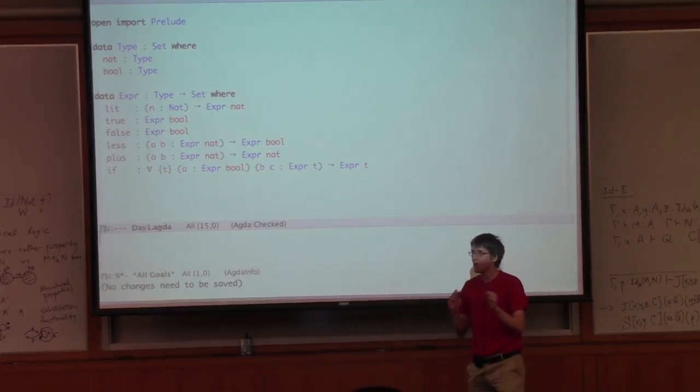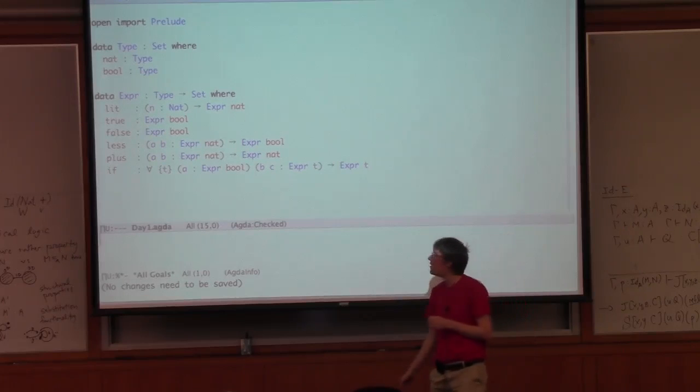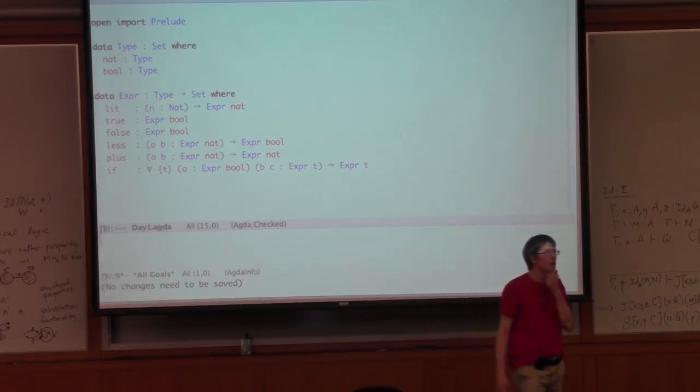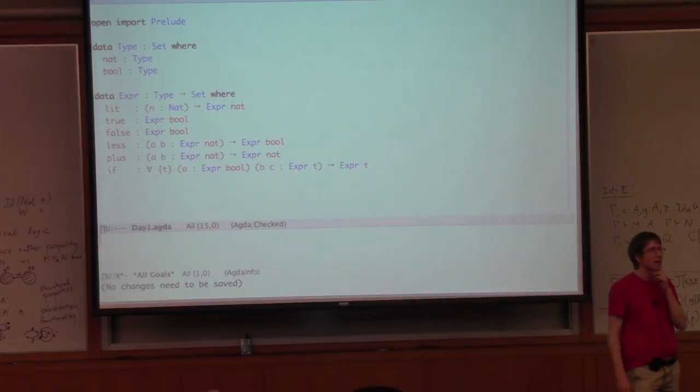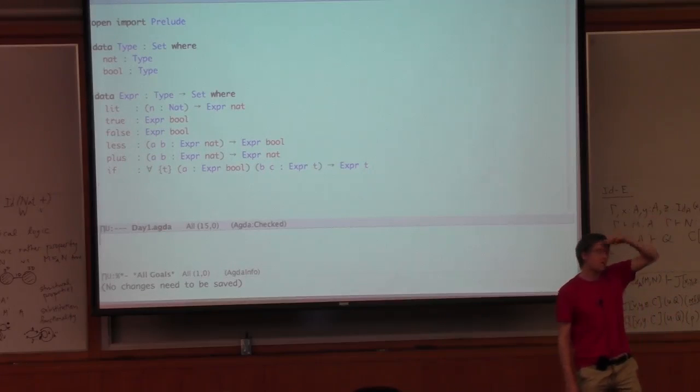Any questions so far? Yes. Sure. What do multi-line comments look like? Like in Haskell, curly dash.